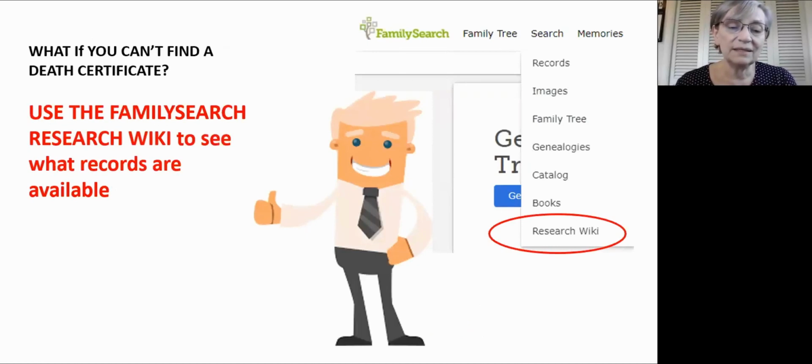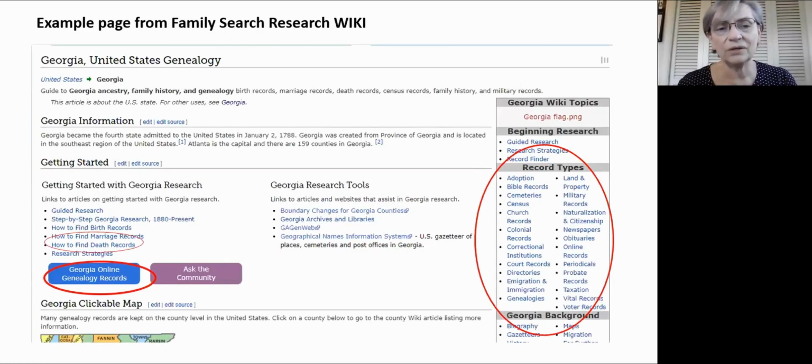So if there isn't a death certificate for the time period that you're looking for, find out what alternate sources are available. We call them substitute records. This is just an example from a typical page on the wiki. This is for the state of Georgia. That blue button that I've circled is a link to a list of online genealogy records specifically for that place. Every country, or most of them, will have a blue button like that as well.